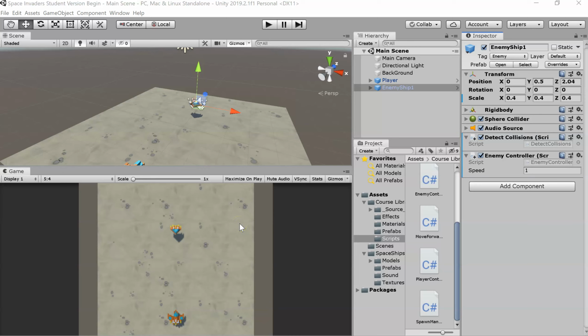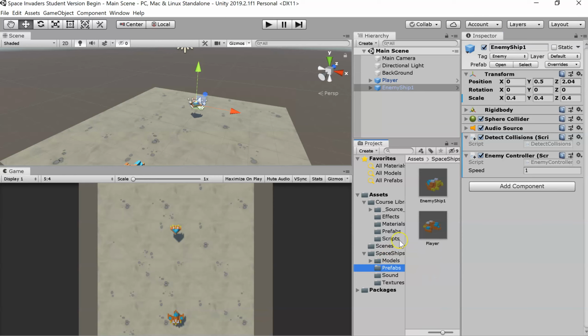For the next step, I mentioned just drag one of your prefabs here, spaceship, the enemy ship, up here into your hierarchy, and then reposition it like I did and resize it so that it matches the size of the ship, and get it positioned somewhere up here where you want it.